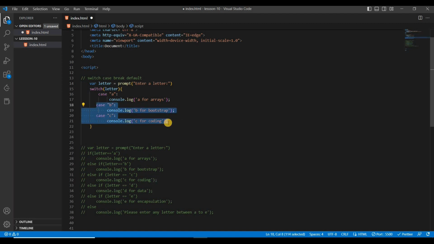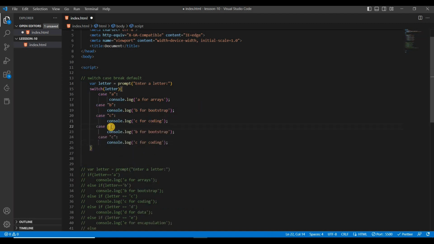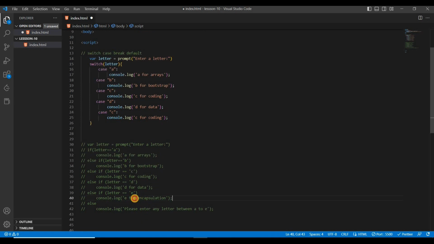Okay, let's copy this and paste it here. If it is D, then this message will be printed. If the case is E, then this message will be printed, and here will be E.